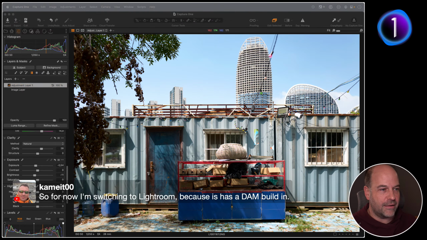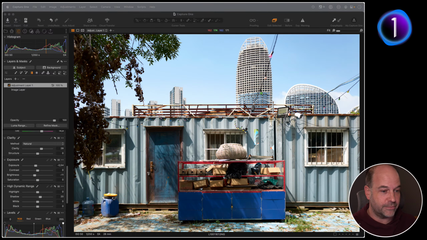I've got to say this again because it has a DAM built in. So does Capture One. Capture One has a built-in DAM. It has since version 7, which was about 10 years ago. So no need for you to switch, because you can use the DAM that's built into Capture One. So give that a try.